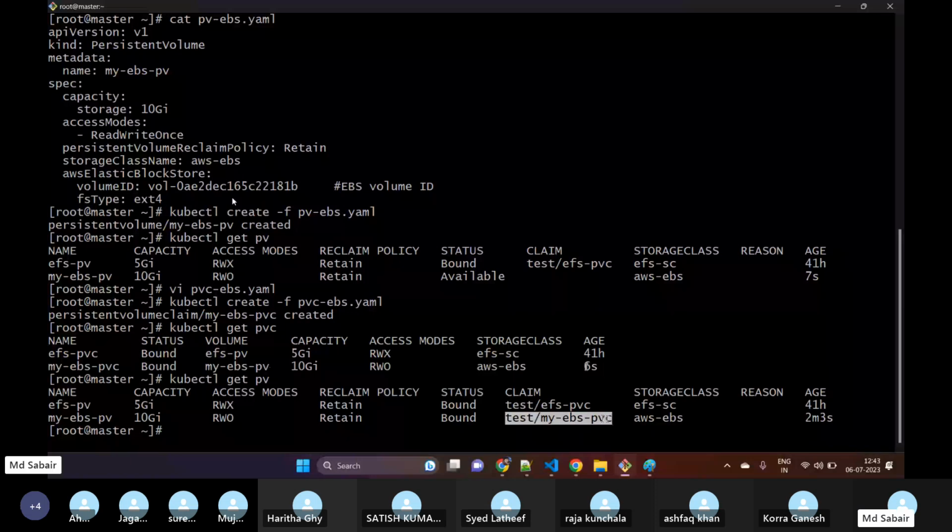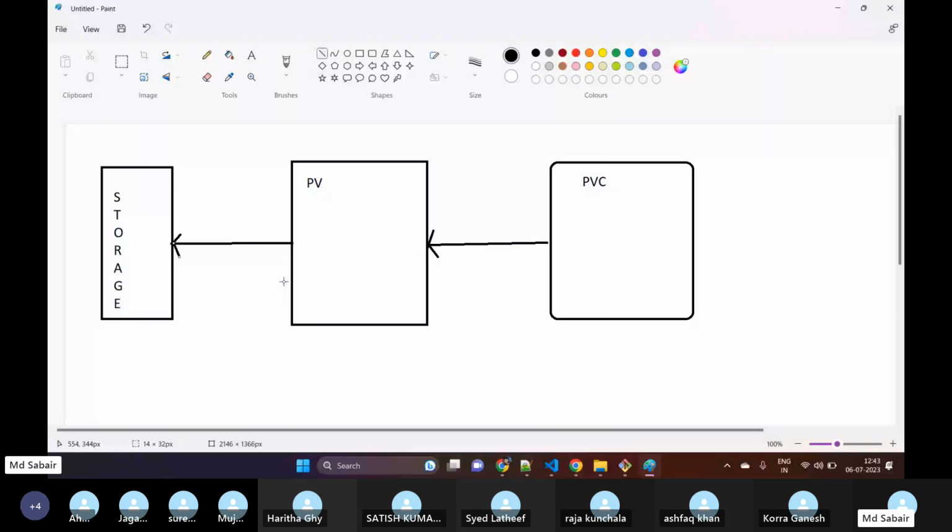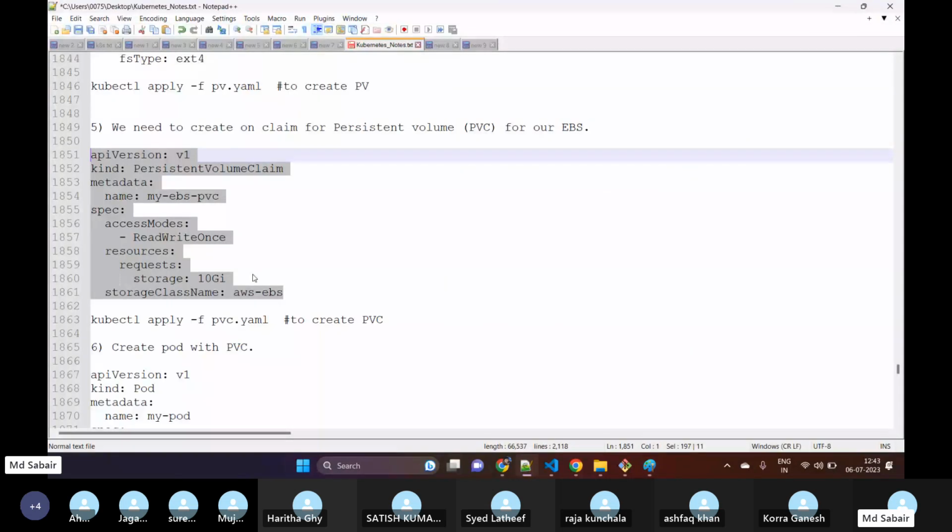So whenever we try to create any pod, what will happen? This PVC will try to claim this volume storage, and this volume storage will be using this volume, I mean, our AWS EBS storage, right? So now we have created this. Now let me try to create one pod.